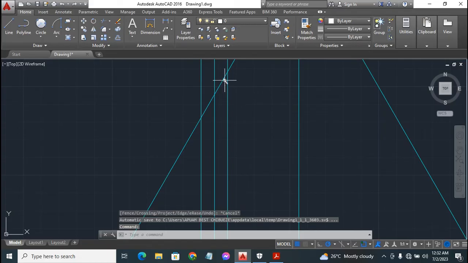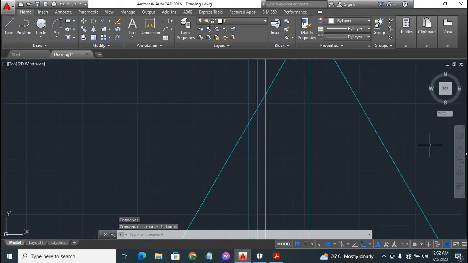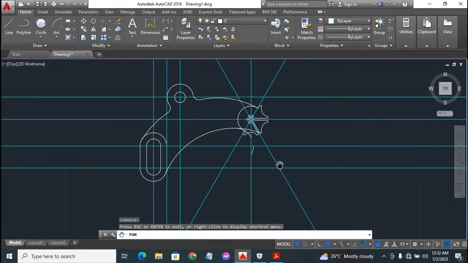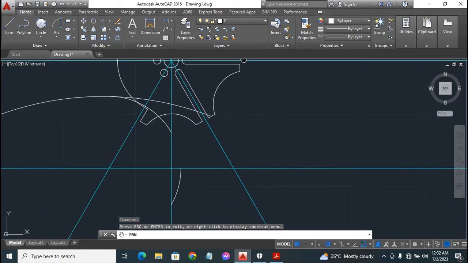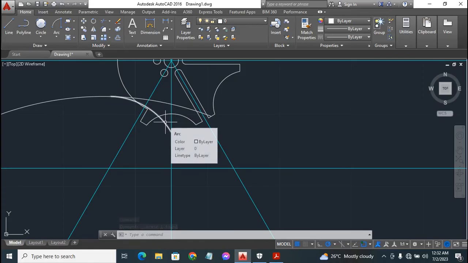Okay, I'll press Escape, clear this line, I'll delete it. Now zoom in, then pan, centralize our drawing, zoom out again. Yes, okay, so I will delete this line as well, we don't need it. Press delete on the keyboard. So we'll continue with our trim command.